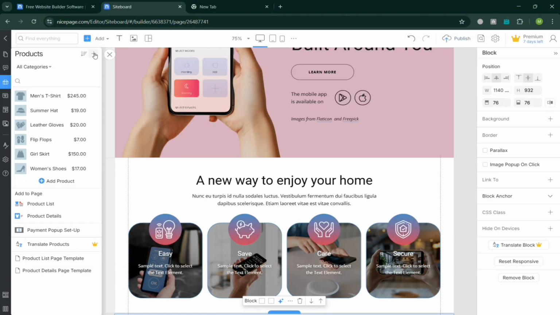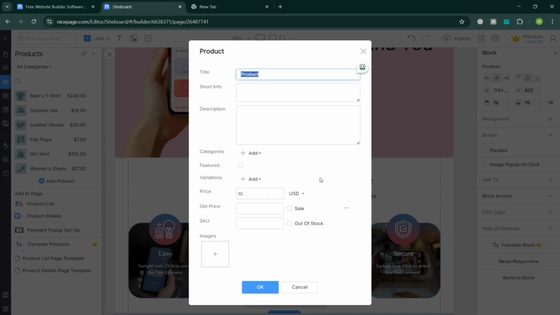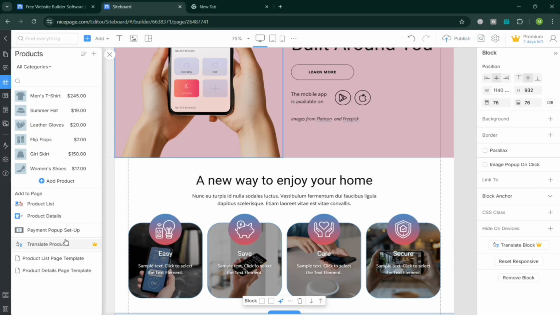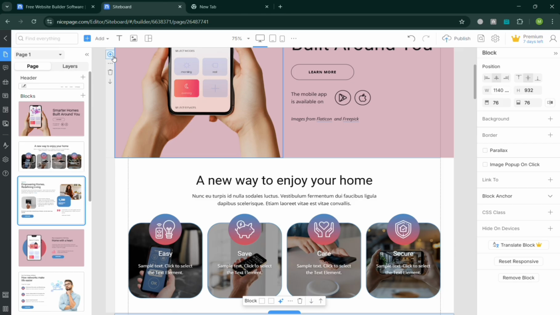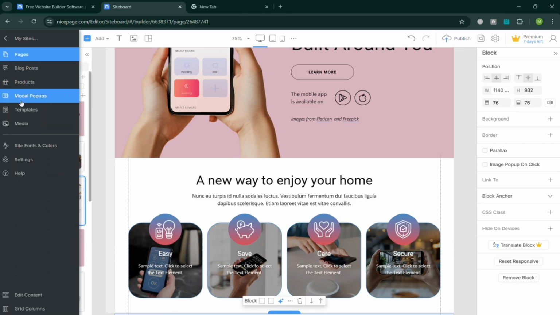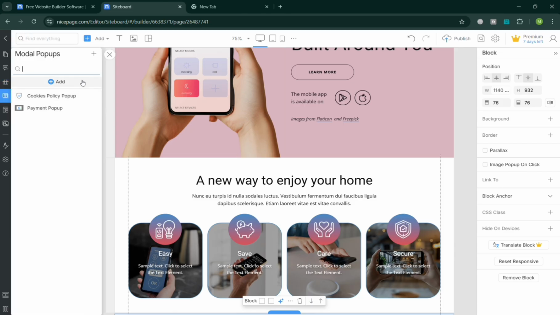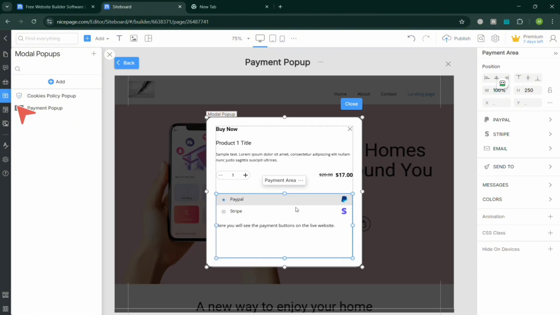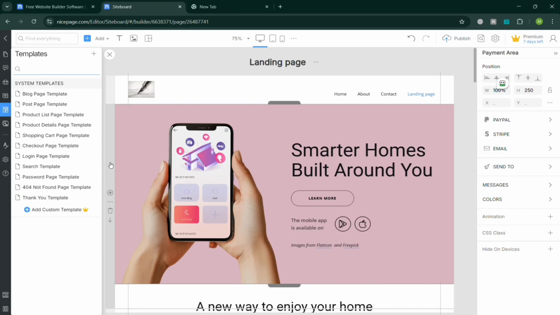And by clicking the plus button on the top right, you can start adding a new product by filling out this required information. And if you also want to add another kind of element, such as for example these modal pop-ups, all you need to do is simply click on it, start closing first this one and click this modal pop-ups. It will automatically show you that you can click add, and it will show you the pop-ups such as these payment pop-ups as an example, which is basically what the customer will see upon checking out some of the products in our website.